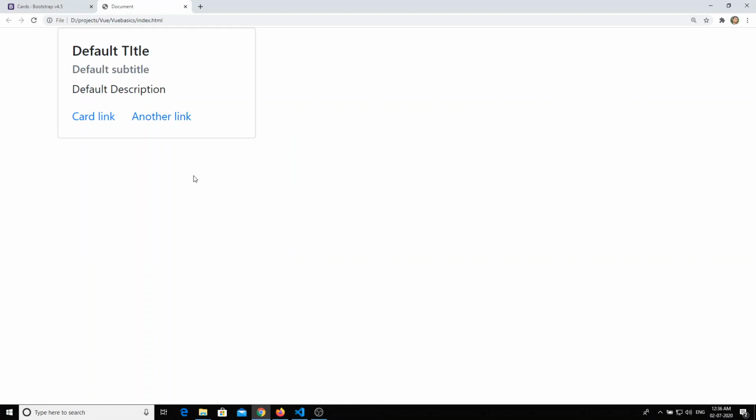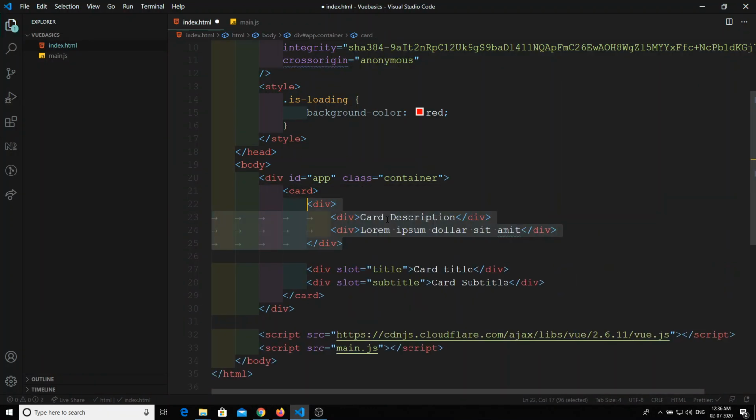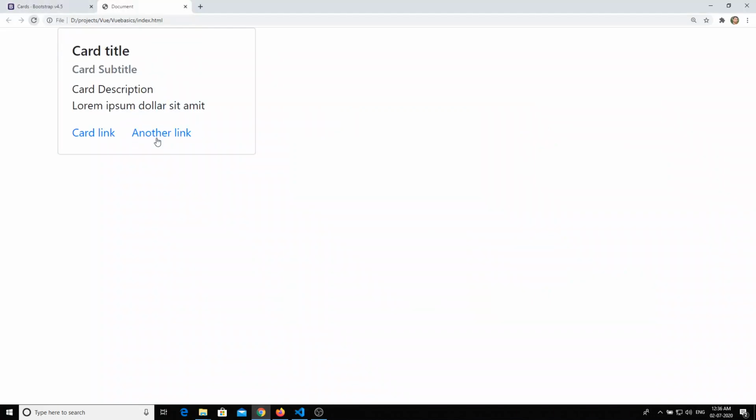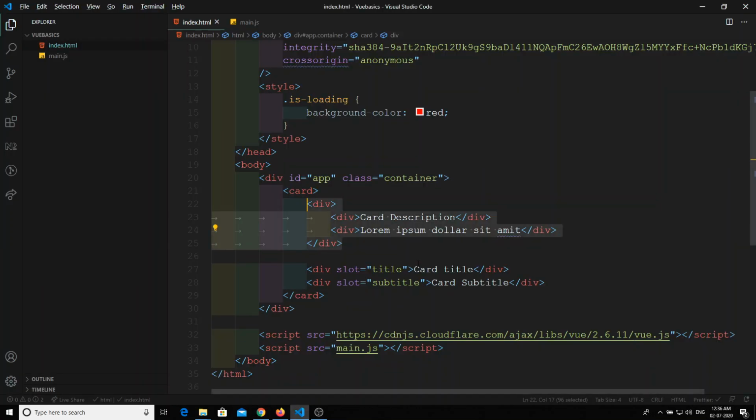Default title, default subtitle, default thing, as it came. If I mention it here, I'll be able to get the card subtitle, everything. So these are the names.